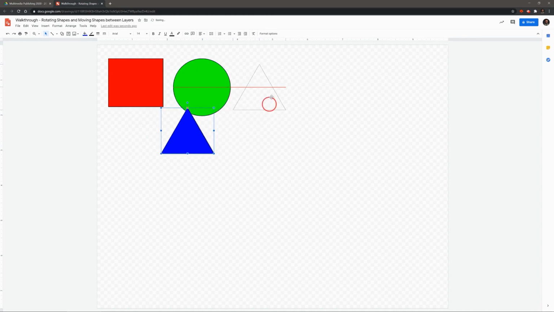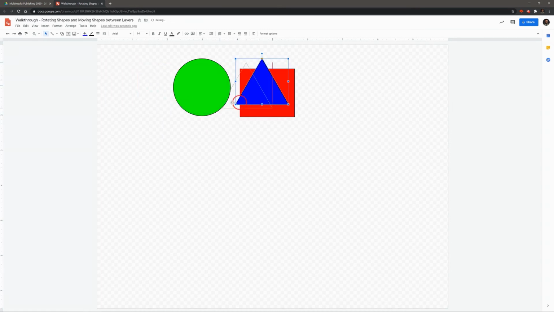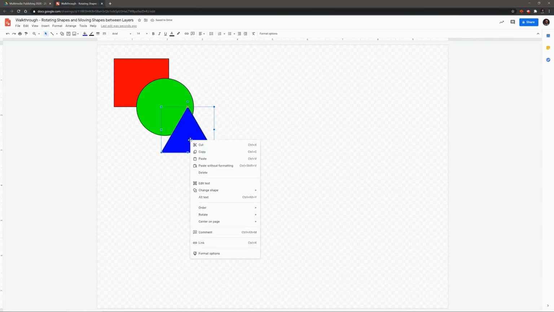If we move those three shapes to where they're not touching each other, we can't really tell which layer they're on. However, as we slide them around, we can figure out that the triangle is on the topmost layer, the circle is in the middle layer, and the rectangle is on the bottom layer. But we can change the order.